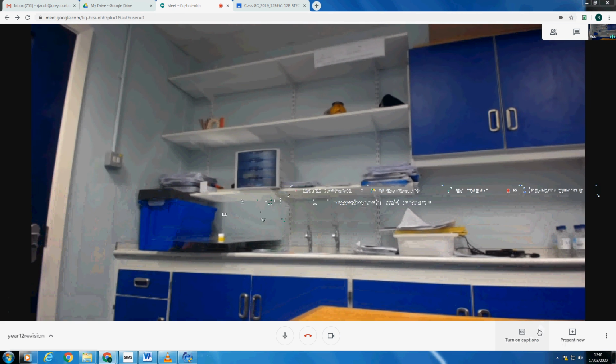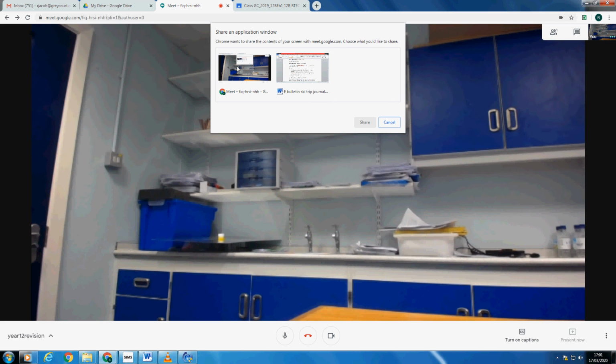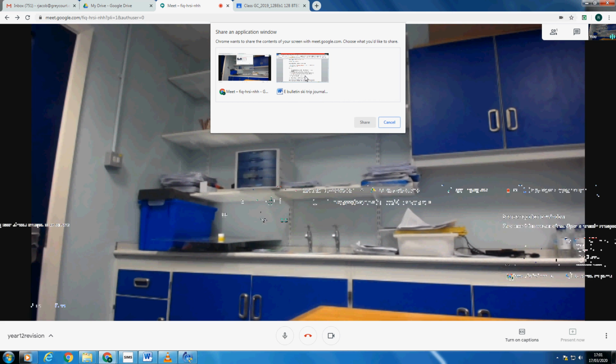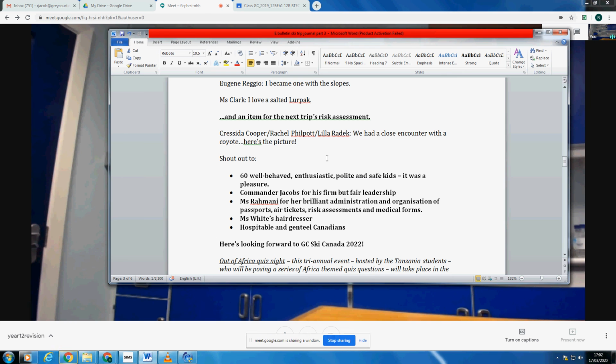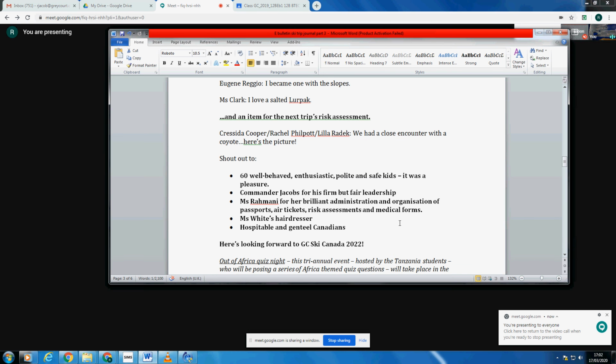A cool option in Google Meet is this present now feature, where you can either decide to present your entire screen, so you could show your entire screen to the class or anyone in the meeting, or you could just select a window. So let's have a look. If I select window, it will show you the different windows you've got available. I've got the e-bulletin here, so if I wanted to share that, the kids would then be able to see this whilst I'm talking.